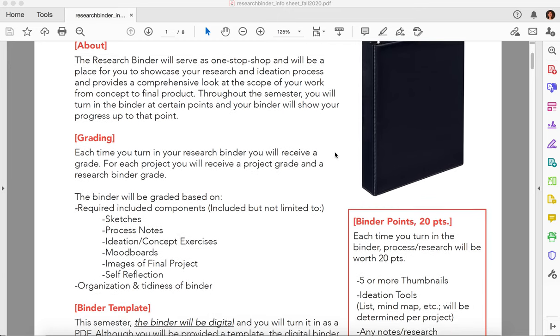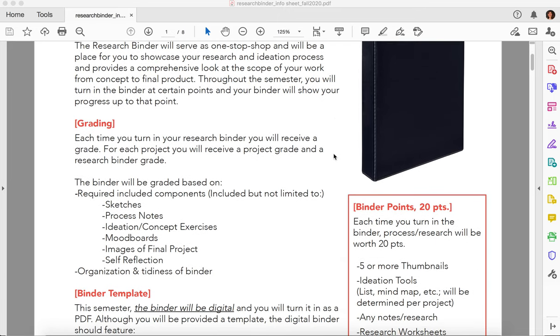Each time you turn in the research binder, you will receive a grade for each project. So for each project, say for assignment one, you will have a grade for the actual assignment and a grade for the binder itself. So those work together, but they are individual grades.